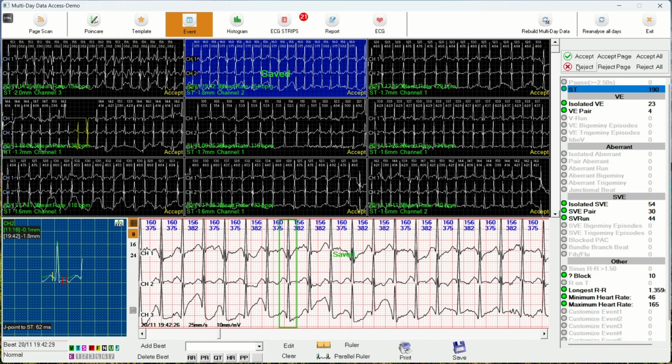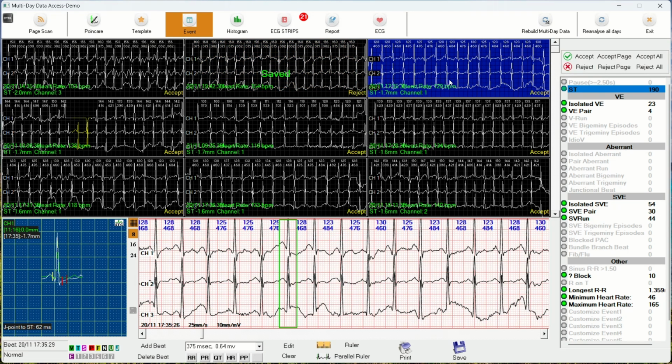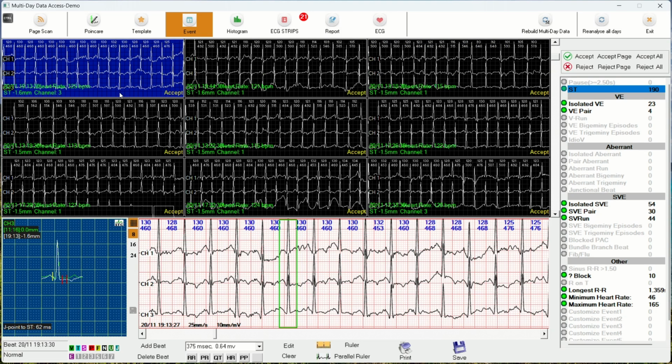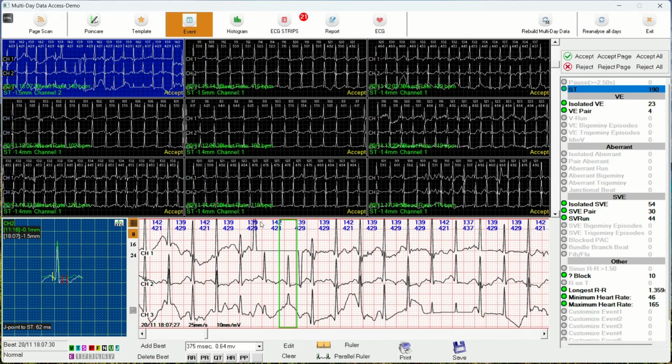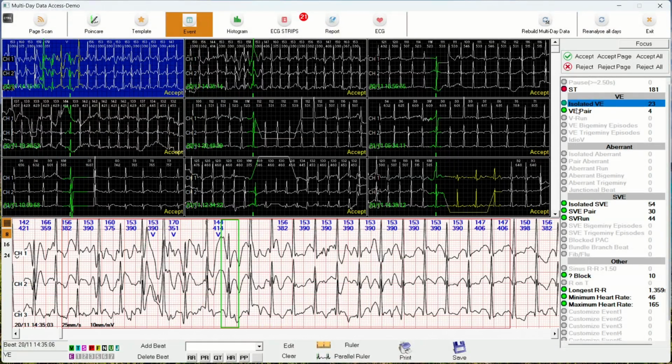You can also choose to reject it from showing up in the analysis. You can reject an entire page so it moves to the next page automatically, or you can accept a page so it can move to the next page automatically as well. After we're done with this, we go to the isolated VE, which is our next event, and we do the same thing.